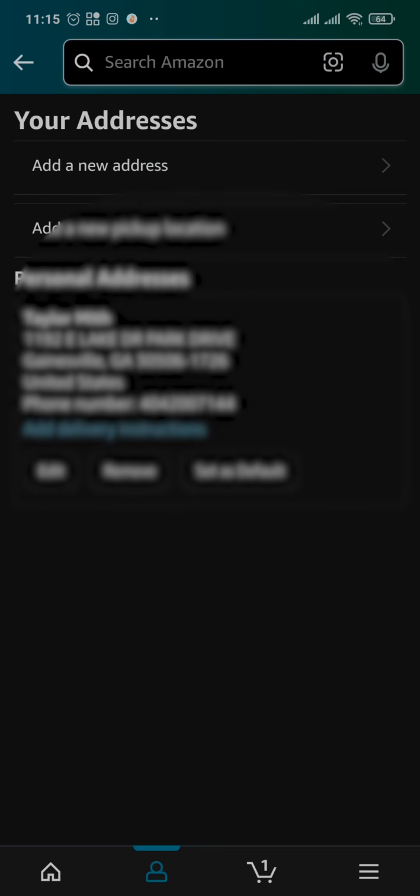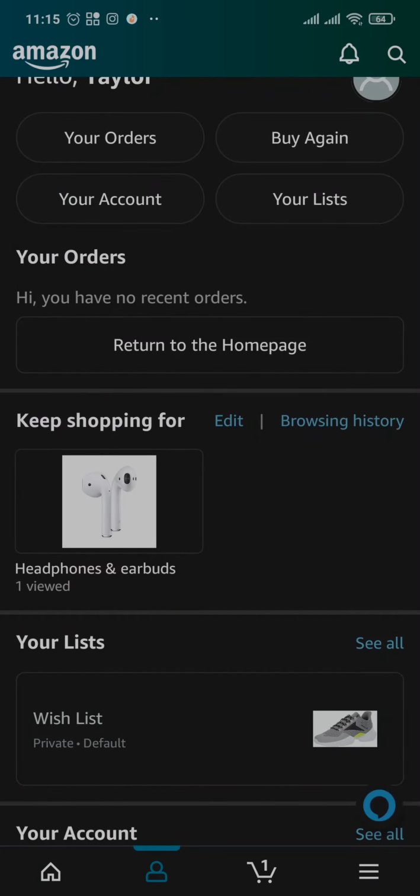And if you don't need the old address anymore, you can just tap on remove and remove the existing address. So that's how easily you can change the billing address on Amazon.